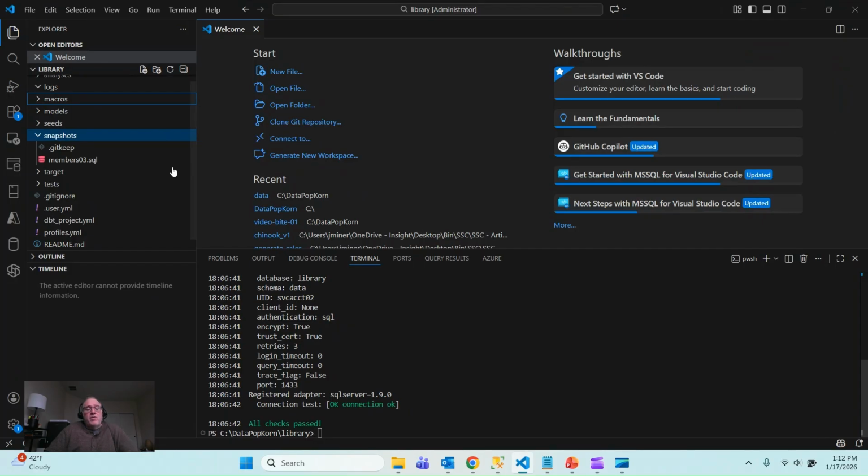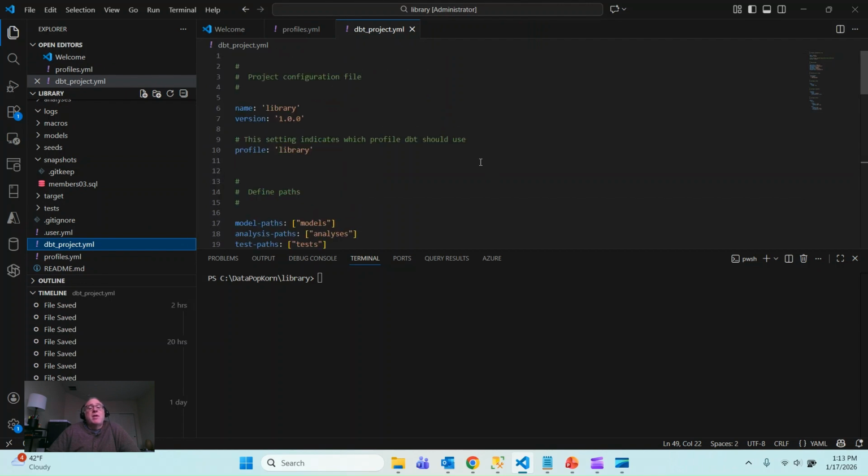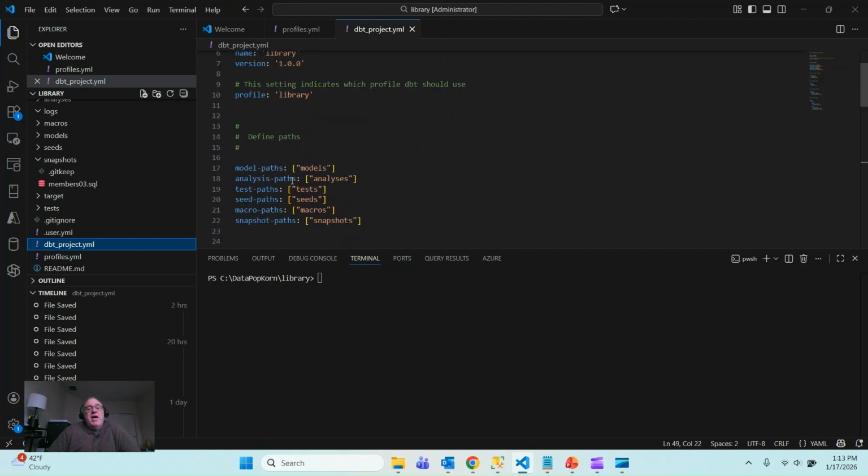The very first step when you open up DBT is to make sure you have a profile. The profile tells you the server name, the database, the schema, the username, and the password. The project file tells you how everything's put together. We know this is the library project. We're going to use the profile to connect the following defined paths, for instance, the model path.